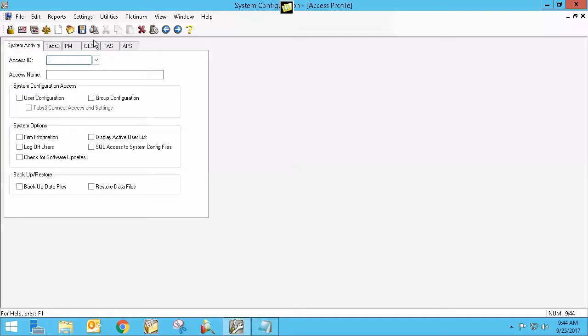Or maybe I want her to get into AP or trust a little bit to see some things, but I don't want her to change them, but I don't want it to be the same as the staff 1. Well, rather than click new and recreate the entire profile from scratch, I can just bring up the staff 1, and I had a space in there, so let me get out of that one. So let me get that staff 1 up on the screen.